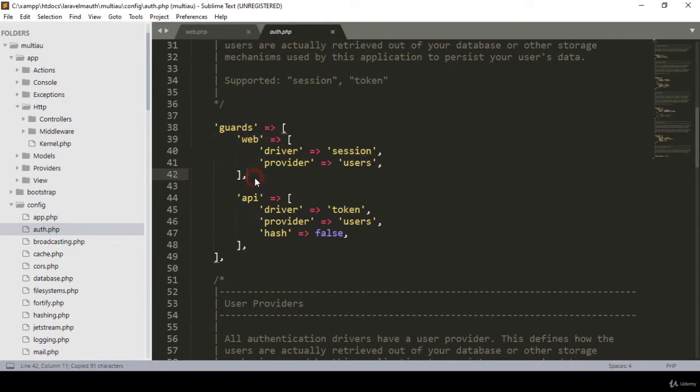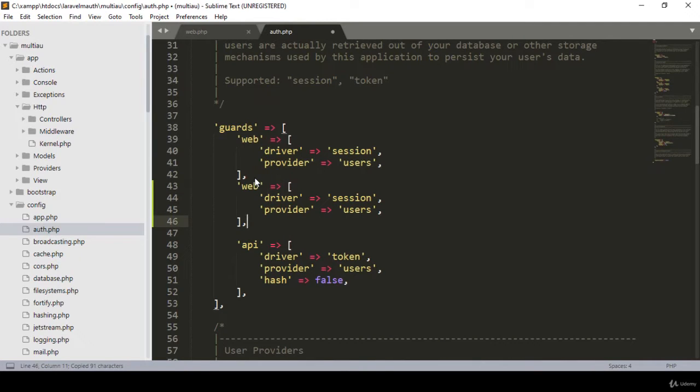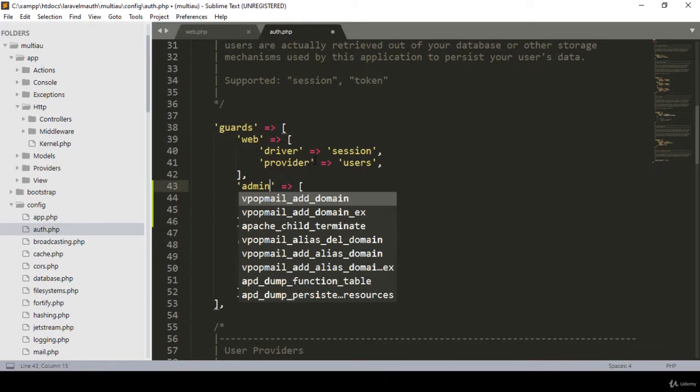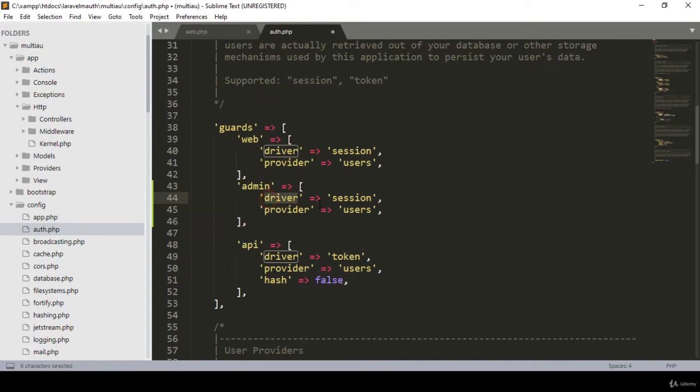Better I copy it and then paste it, and it will be admin. So now I want to create another guard for the admin, and into the drivers, the driver will be session, and the provider will be our admins.